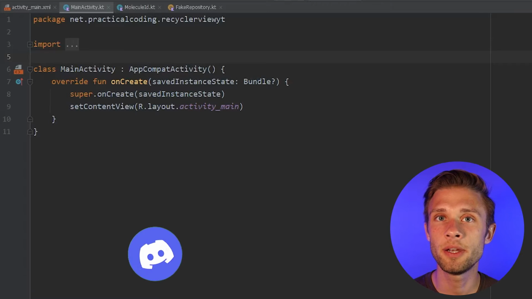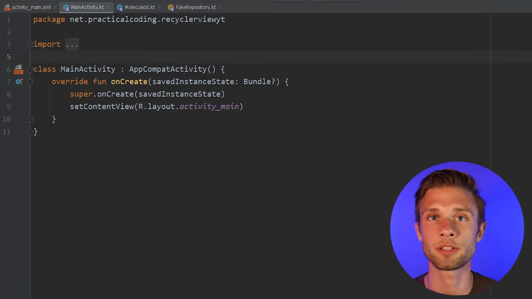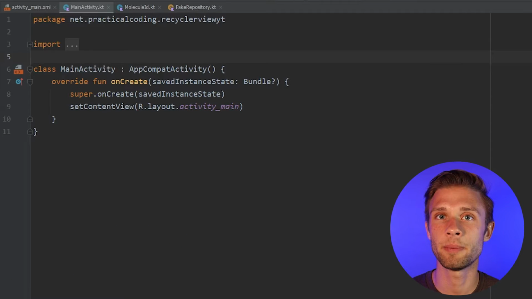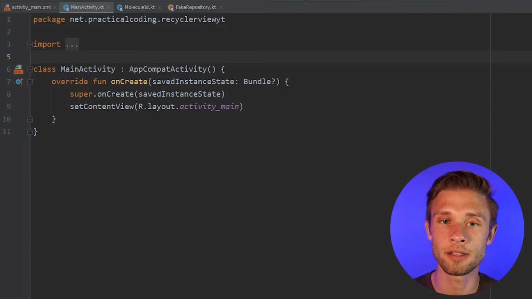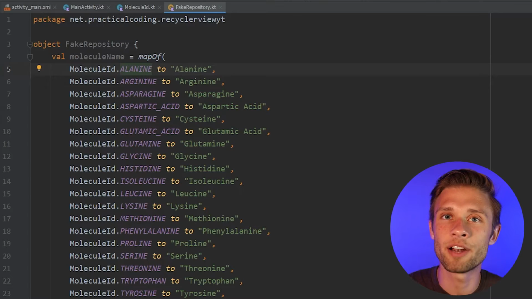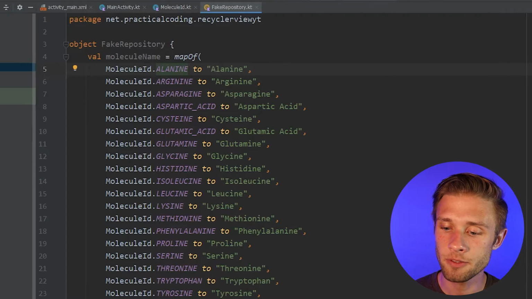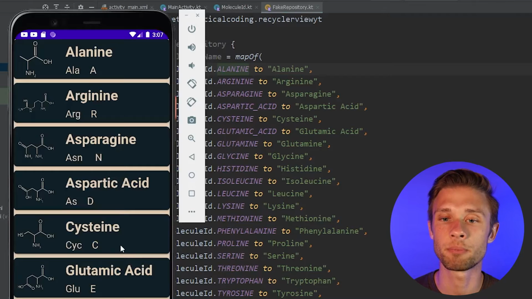The first thing you need to do is figure out where you're going to be getting your data from. Is this going to be from an external server? Is it going to be from a database that's stored locally on the user's device? You need to figure out where that data is going to come from so you can show it in your Recycler view. For me, I just created this fake repository object, which is going to kind of represent a network call. And for this video, we're going to be displaying a list of molecules and their various properties.